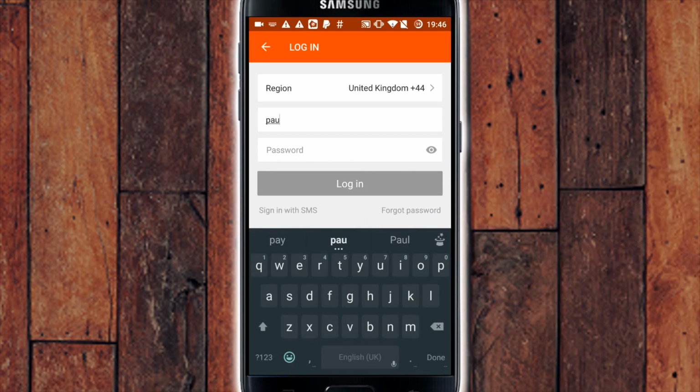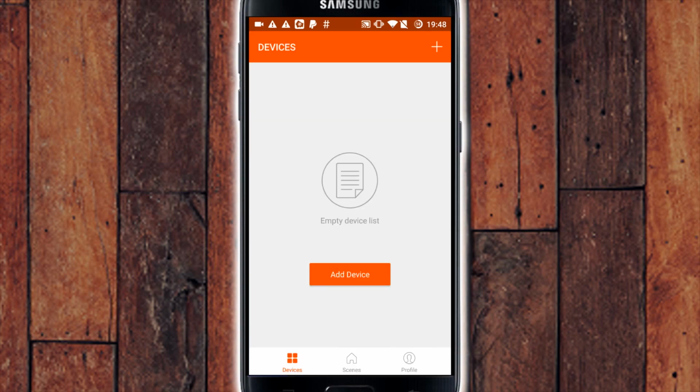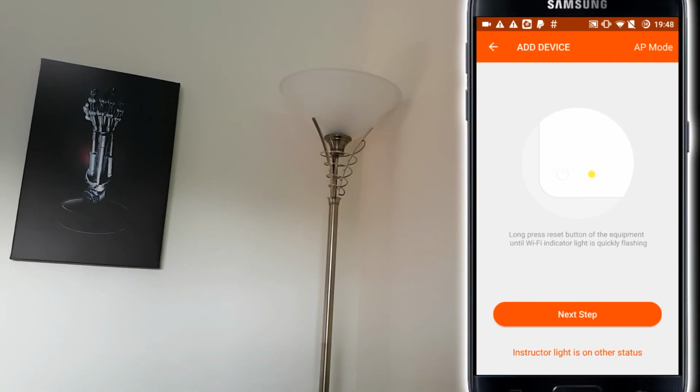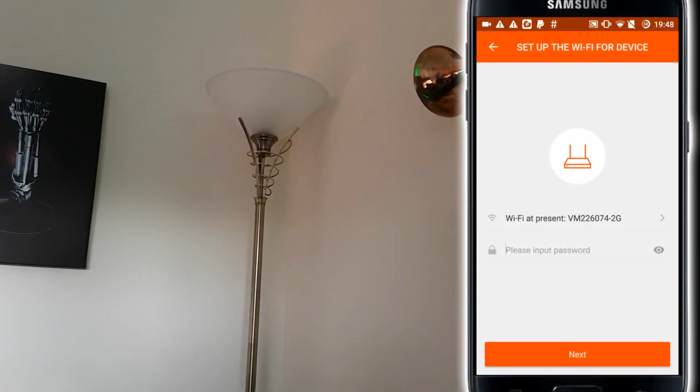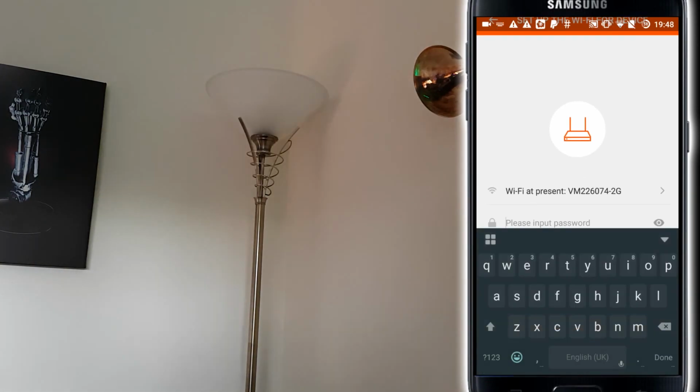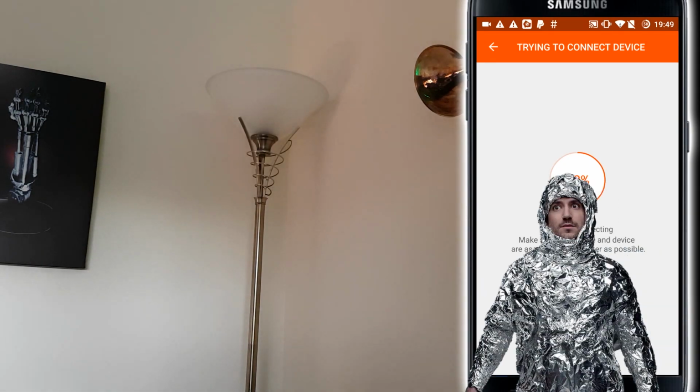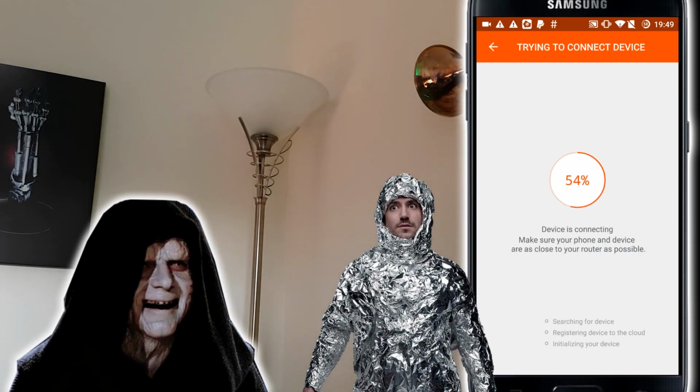Didn't take long, did it? It's up here to add devices. Let's add a device. Okay, well, I'm going to turn that on. Needs to connect to my Wi-Fi. Conspiracy nuts are already doing their nuts in the comments. I can feel it. I can feel their hatred flowing through them.